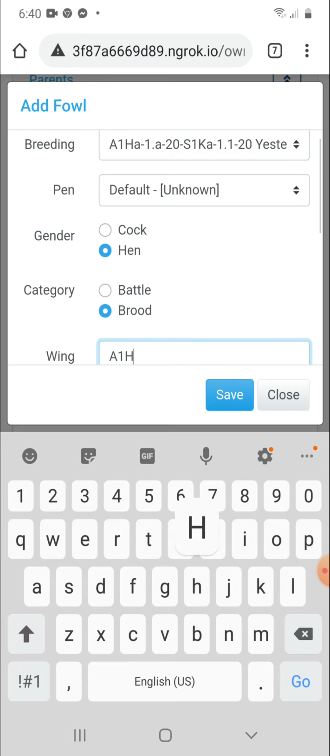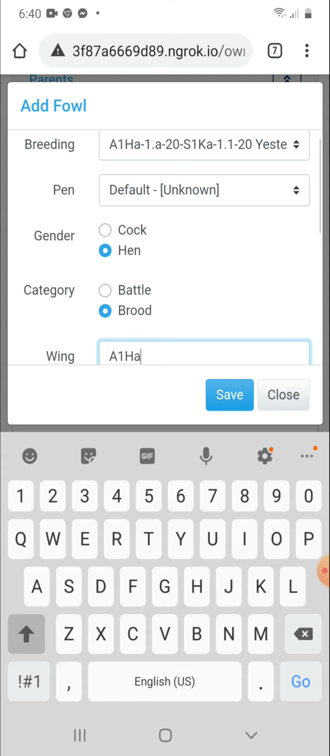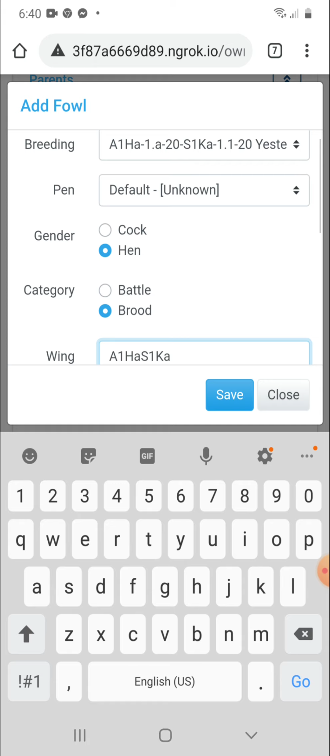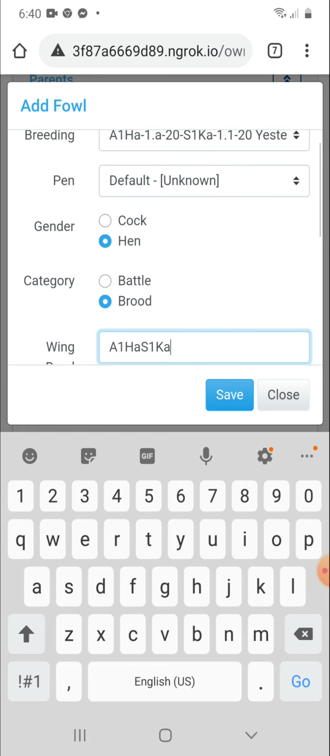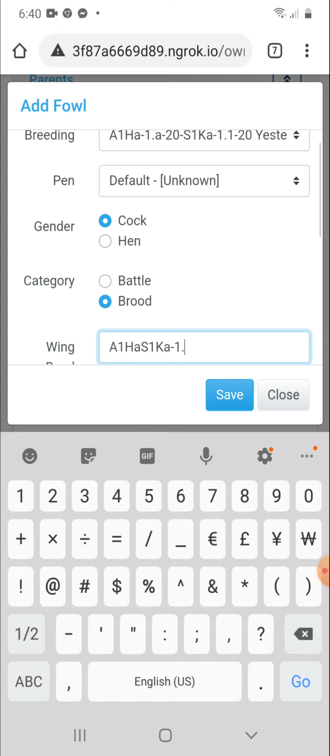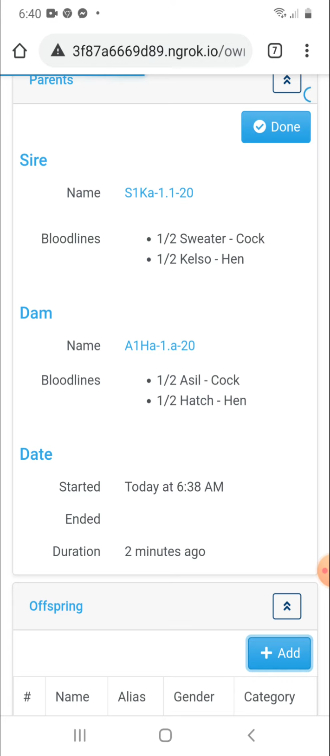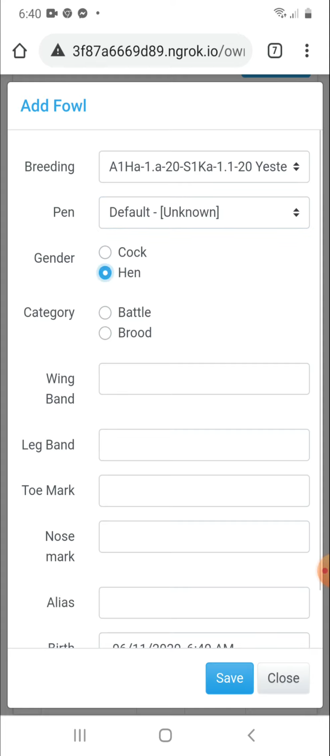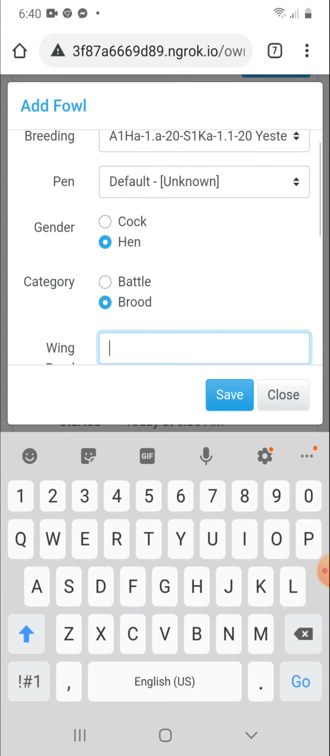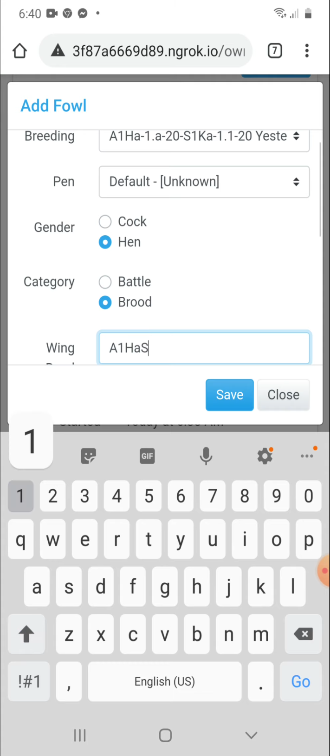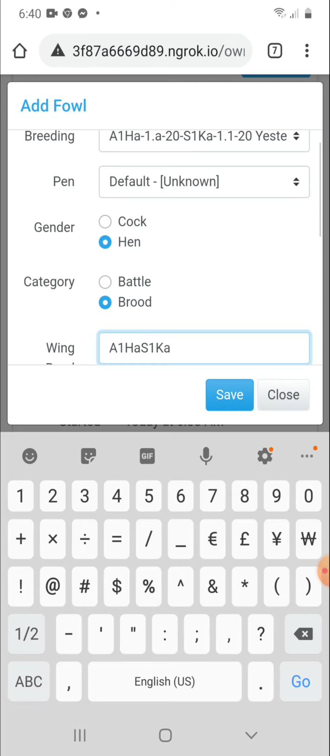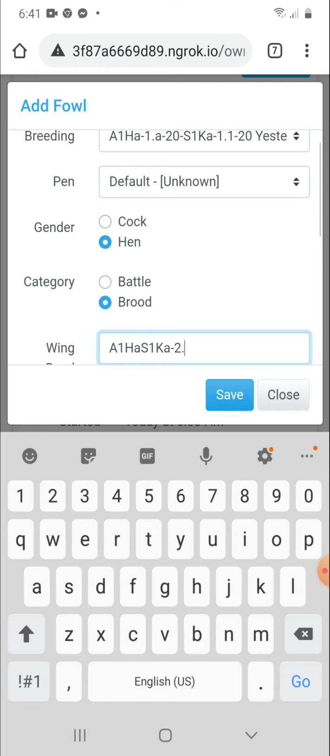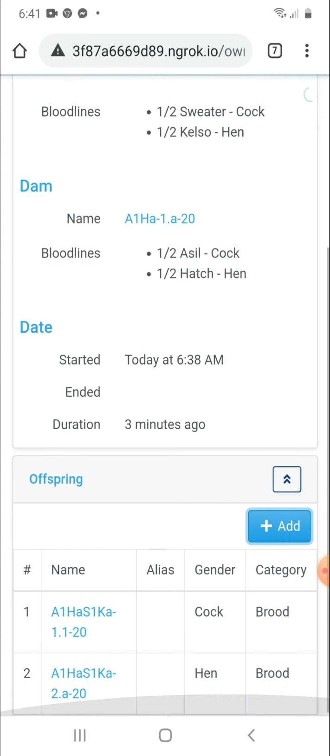A1 HA, S1 KA. Let's say this is a cock. Oops. First offspring, it's a male. It's one part, and let's add a hen. A1 HA, S1 KA, second offspring, hen. So there it is.